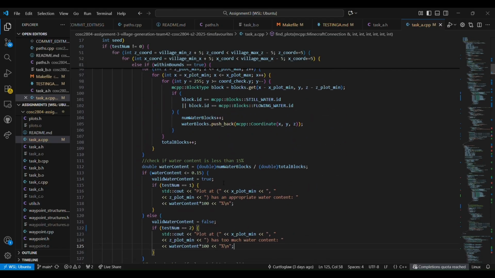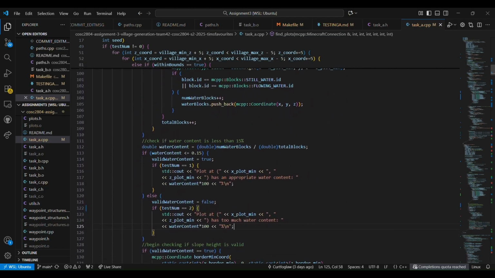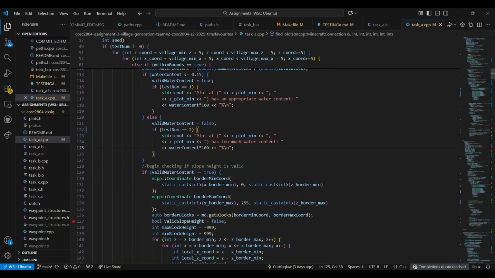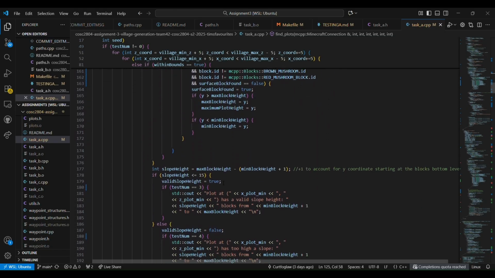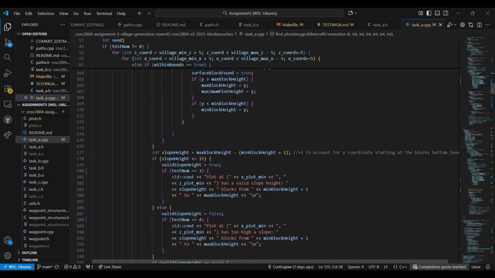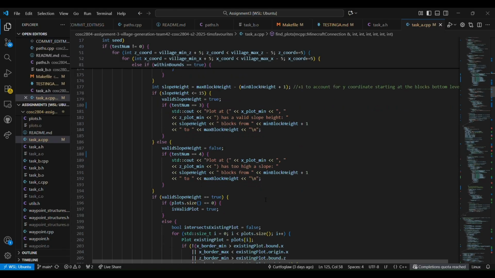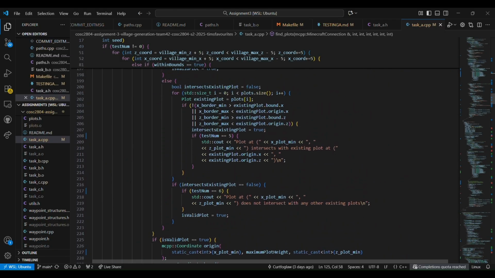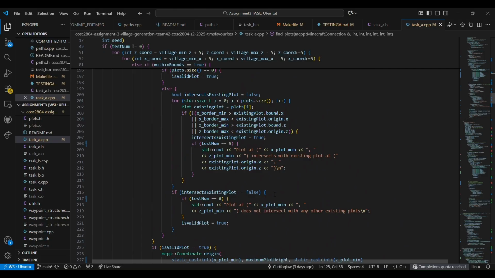Additionally, test number 1 and 2 would determine how much water content there is within a certain plot and whether or not that was a valid amount of water. Moving on, test number 3 and 4 would determine how slope heights would affect which plots could be placed where. And finally, test number 6 and 5 were to determine whether or not a plot was intersecting another plot.